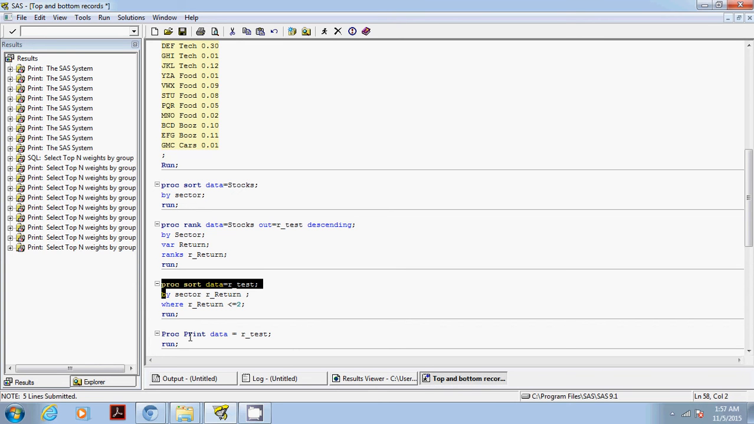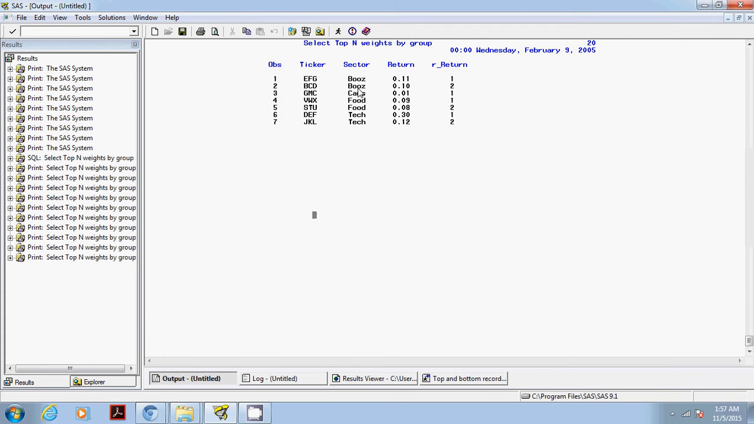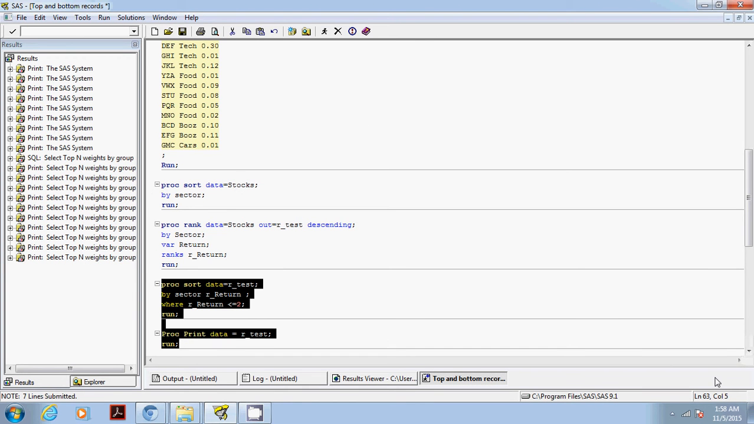R return is equal to or greater than 2. So as soon as I run this statement, it will show you the top two values based on the sector and the returns. So this is one method we have here.